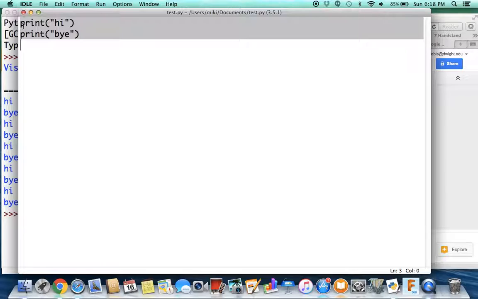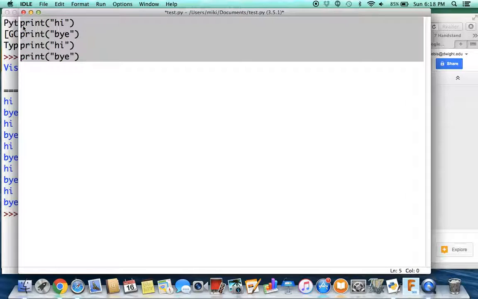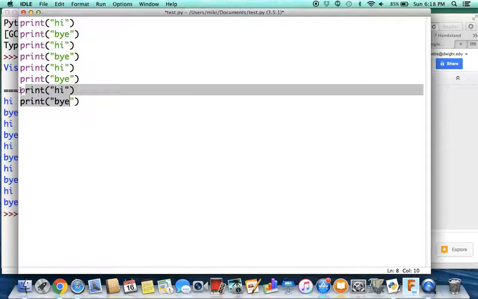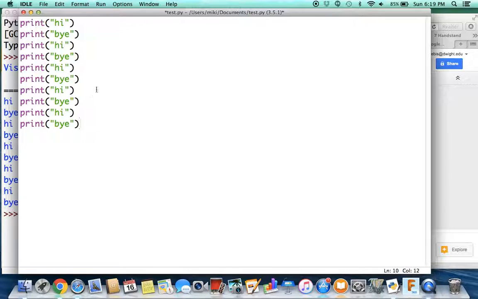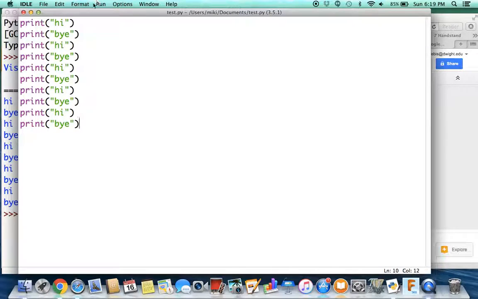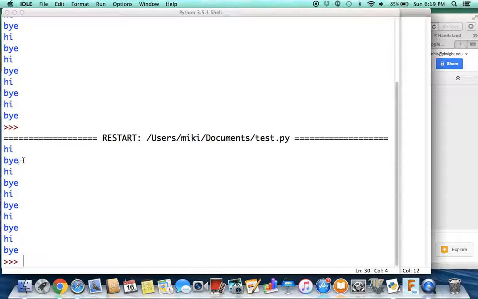I'm going to copy and paste. And then I'm going to copy and paste. And I think, let's see, 1, 2, 3, 4. Copy, paste. Okay. So I'm going to save it. Now I'm going to run this. Oh, it printed hi, bye, and it repeated that 5 times. Pretty much what we expected.